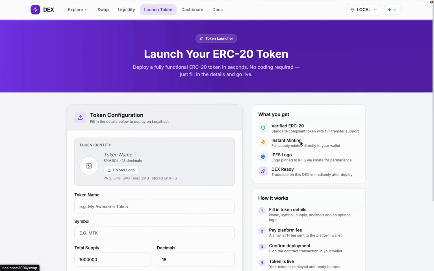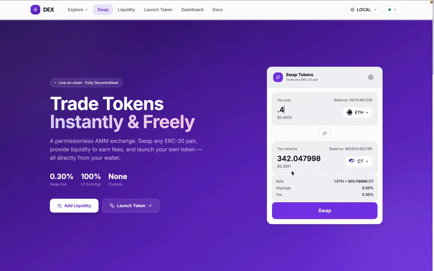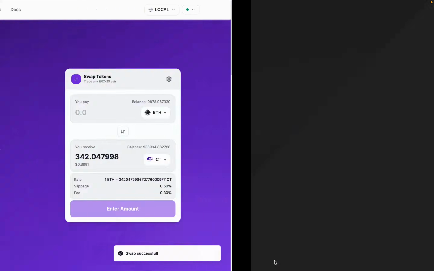I can come back here, I can simply perform the trade, and I can perform the transaction. So if I want, I can simply, let's say I can go with like 0.4, and you can see I have get this much token. I can click on this swap and the transaction is happening. I'm performing the trade. Let's click on this confirm and the trade is happening.